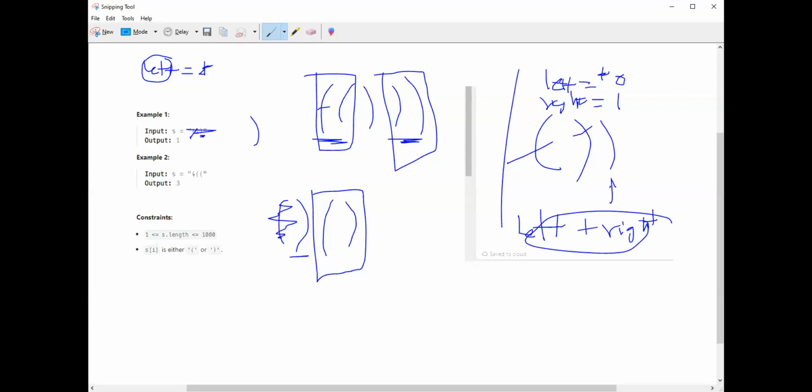So for this example, you see we have three opening braces. Initially we hit left, and left increases from one to two to three. So left becomes three. So in the end, it shows us that left is three and right is zero. Left plus right is three. So it means we need three right parentheses, or three closing braces, to make this valid. So basically, that's the whole gist of it, the concept. I hope this was very helpful.